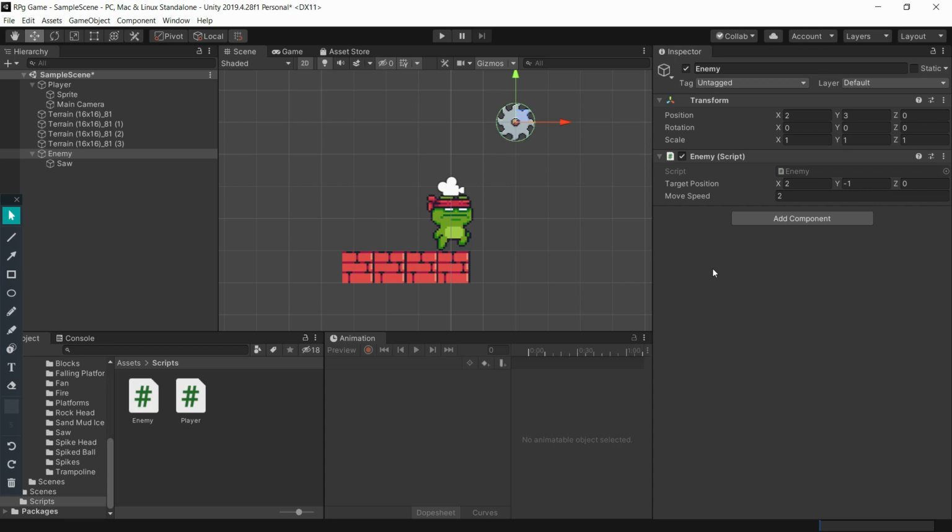So in the next video, we are going to do damage. That means when our player hits that saw, he gets damage and he will die.